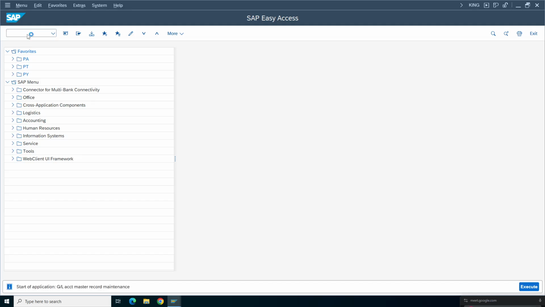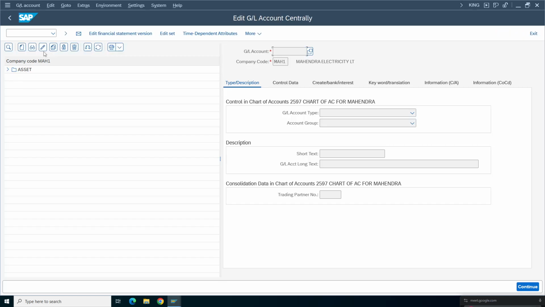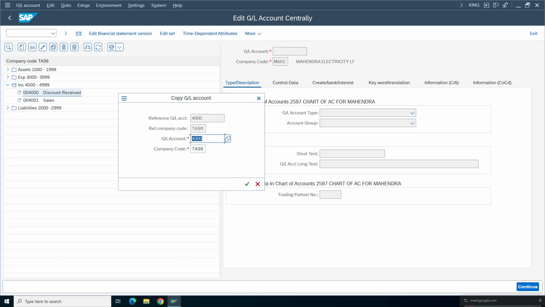FS00. This is not our company code. Change the company code. What is the account we have to define? Incomes. It's an income for us. Discount received, I'm just copying it here. Interest account. Okay. What is the next account here?